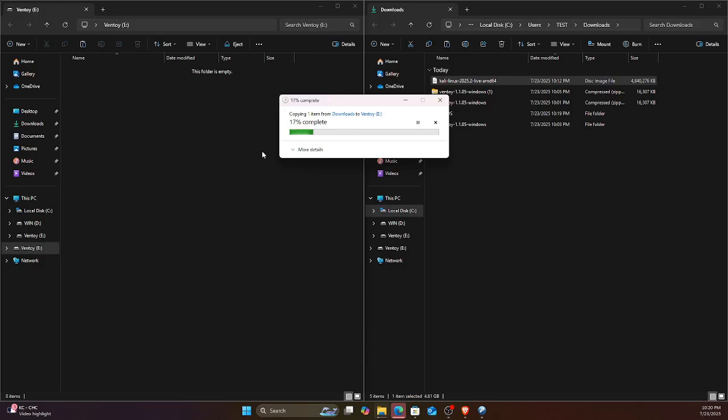Once the image is finished downloading, open your Downloads folder, and from there, simply drag and drop the Kali image into the Ventoy folder we left open earlier. Now this copy process may take a few minutes depending on the size of the image, but while we wait, there's something important to cover.